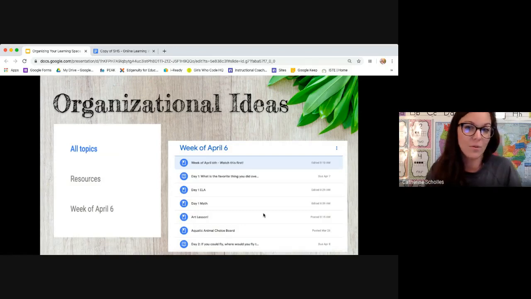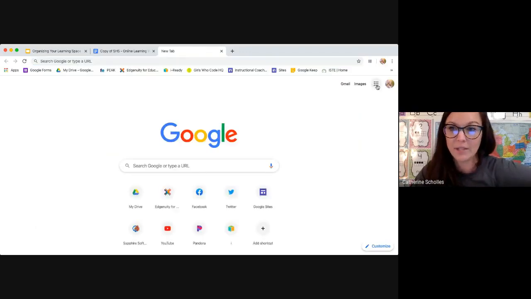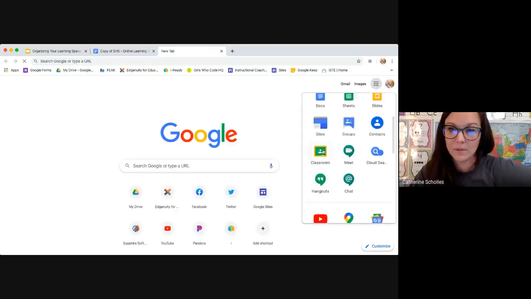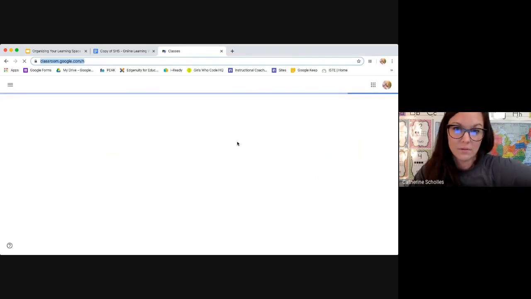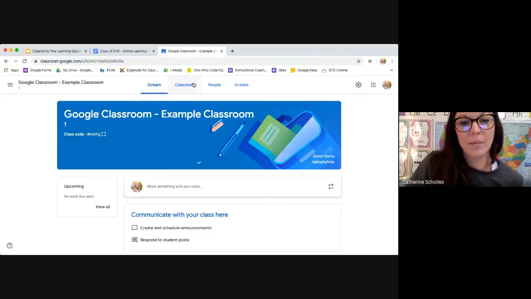Organizational ideas. So basically, if you haven't thought about it, maybe you want to organize in weeks. Like week of April 6th is really the first week that we're doing the digital learning. So you could create your topic of week of April 6th, and then push out all of your things for April 6th. So let me get into my classroom if it lets me. I have 100 classrooms, so there's going to be a lot up here, but there it is, an example.